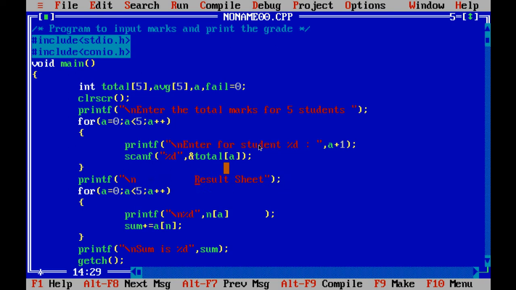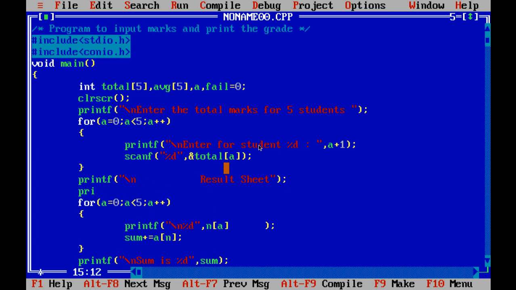I want to come somewhere in the middle, and then I want to give some headings on the top. I want to show the serial number, then we want to show the total, then we want to show the average, and then we want to show the grade. Okay, so the loop here again starts from 0.